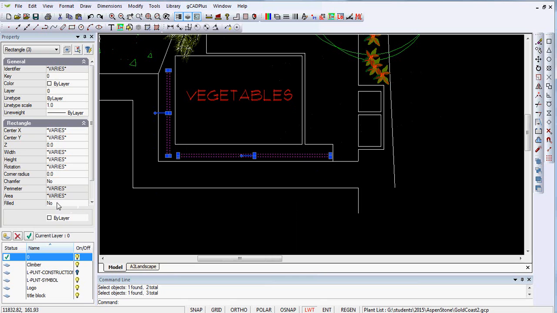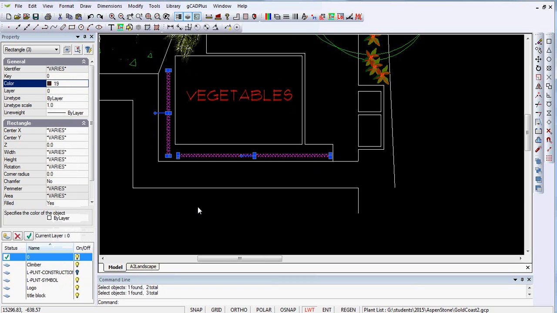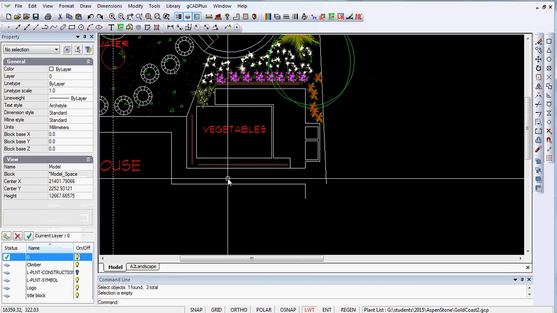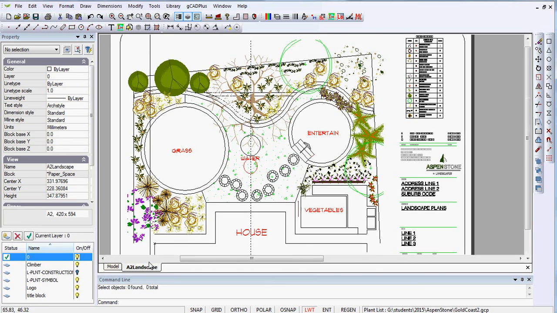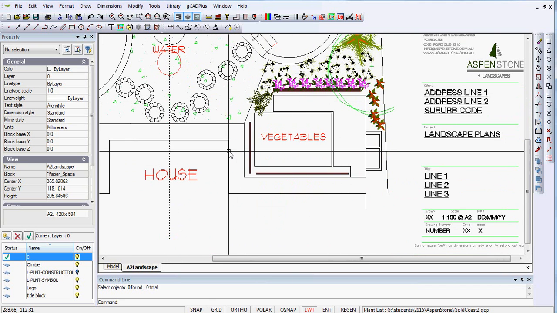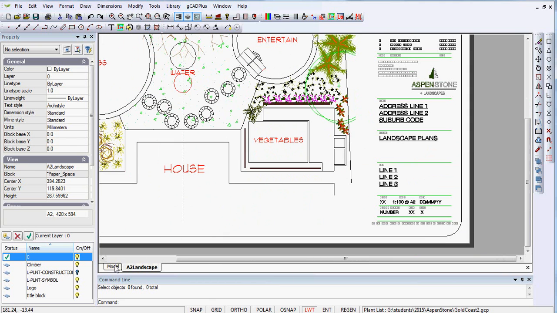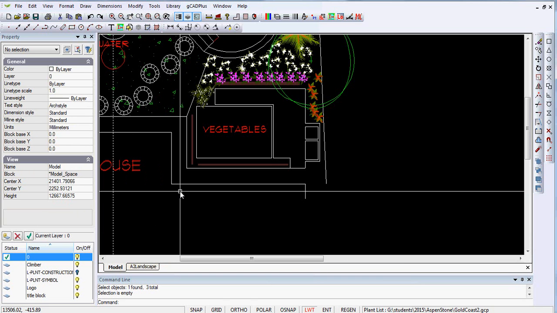You can say I want them filled and change that from a no to a yes, and you might want to change the colour and pick, say in that case, colour 19, which is a little more like a timber screen. And when we come here into the view and zoom in, you can see the screens are now showing nicely. So that's updating a plant schedule and presenting the design.